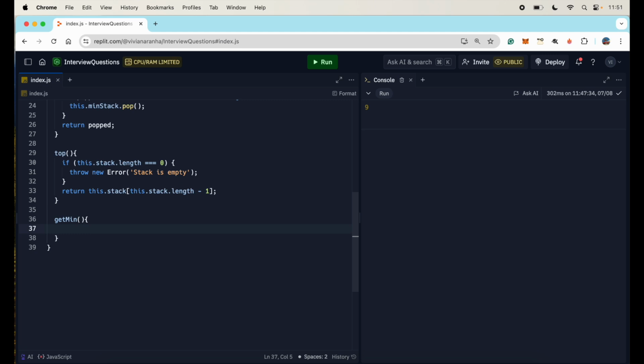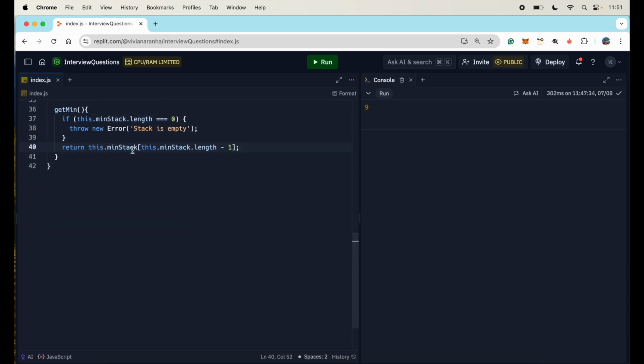In this minimum function, I'm going to check if this.minStack.length equals 0, then it's empty, else return this.minStack[this.minStack.length - 1]. That's what will pass. Perfect. So that is the get minimum. So this is how you can implement the push, pop, and top using two stacks. Let's run it.